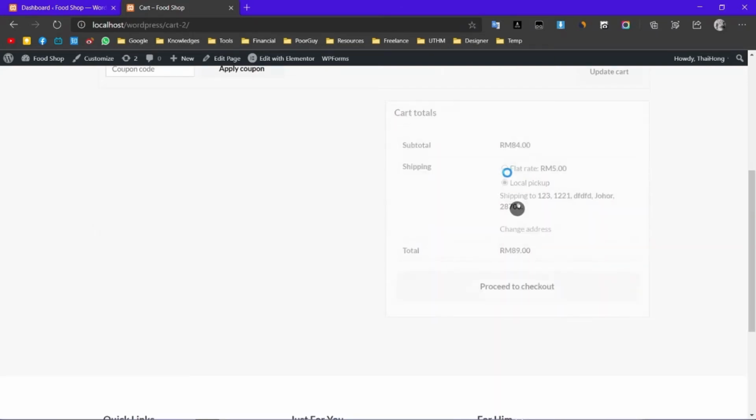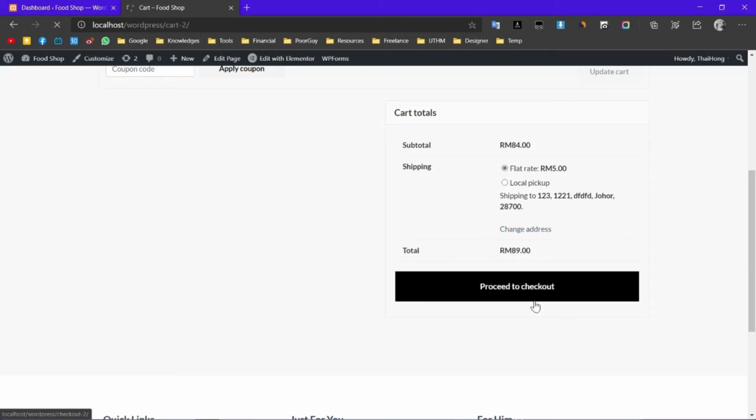We choose the shipping. For here, we can choose the flat rate. We can choose delivery directly to our address, or we just pick up ourselves. In this case, we choose the delivery to our address. And then if the address is wrong or we have some changes for our address, we can paste the changed address here, and then this will show the total price of the order. Then we proceed to checkout.